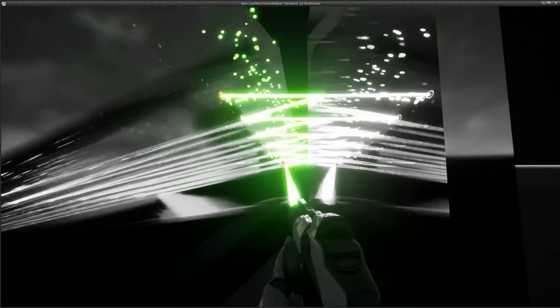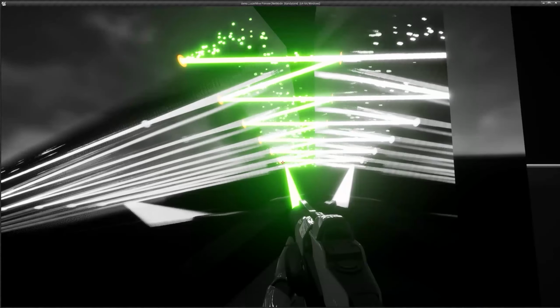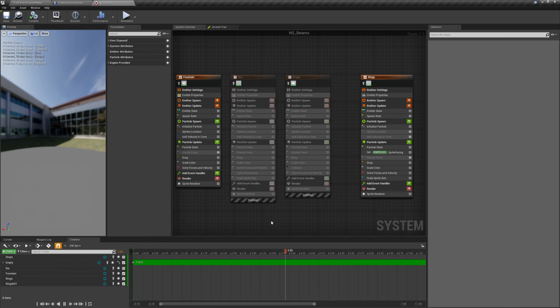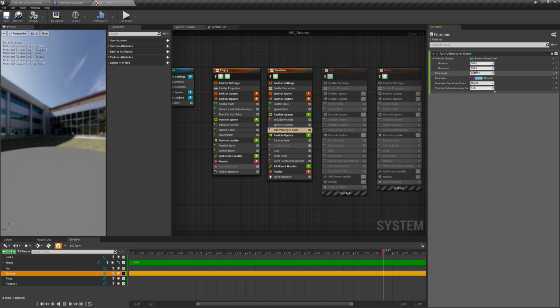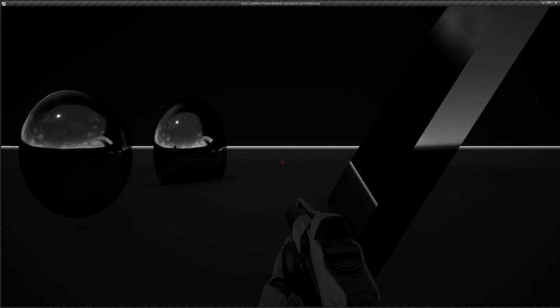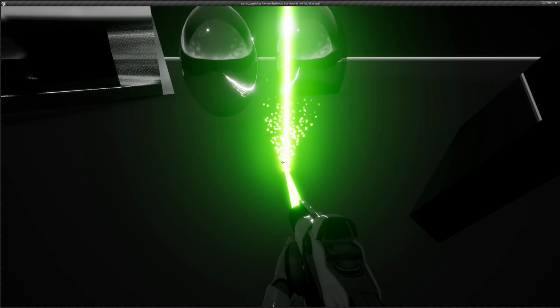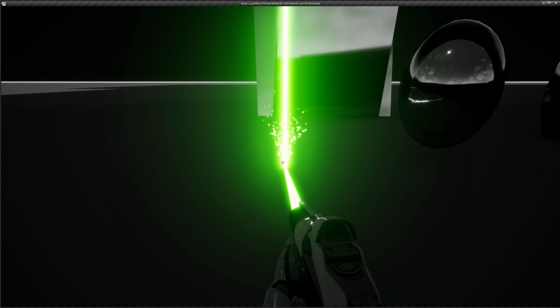So I can go here and I can get an effect like this. And we can also go to the fountain, and here we can increase the cone angle to like 50, so it will be more spread out. So if I press play, you can see that it is more spread out now. So this is what we want.